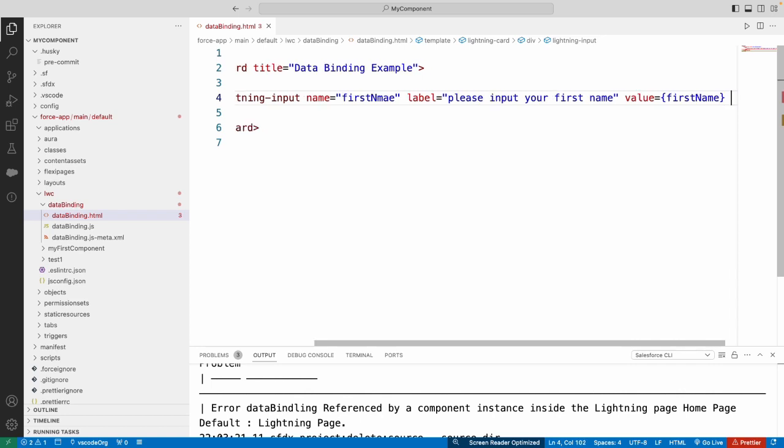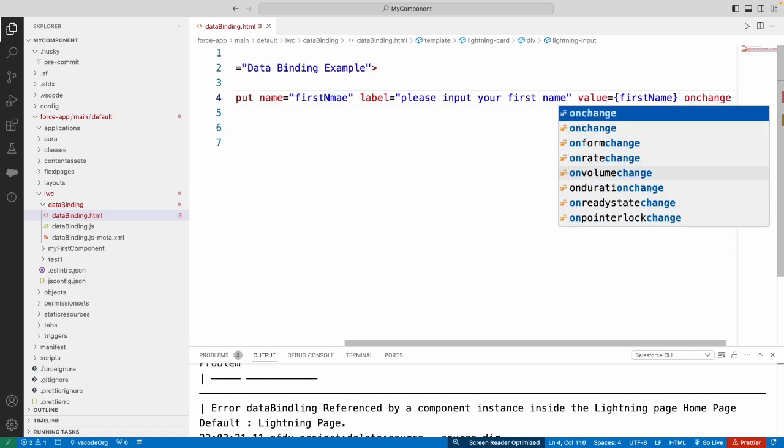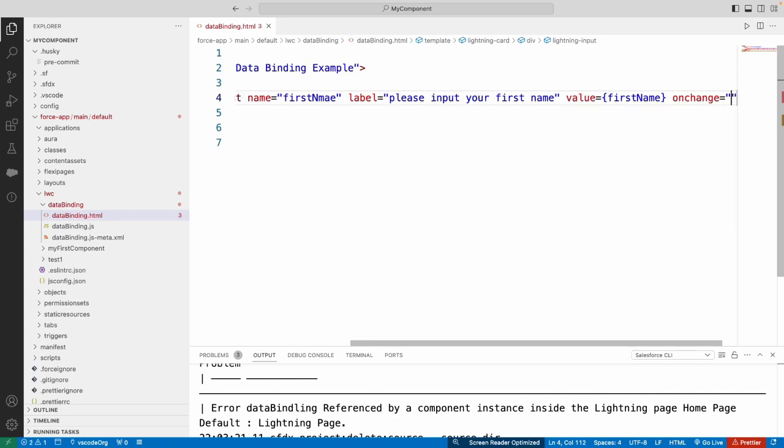Also, we need an onChange method to track any action the user is doing, I mean when he types into this input box. This action is like an event that needs to be tracked by this method. So we can call this method handleChange, also in braces. Okay, and we can close this one.